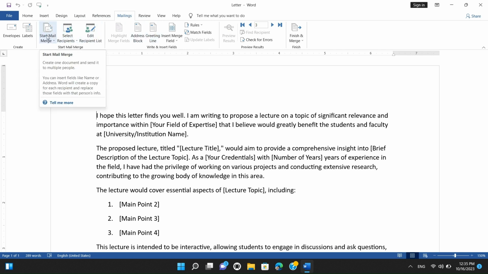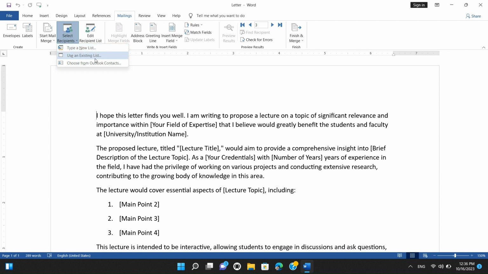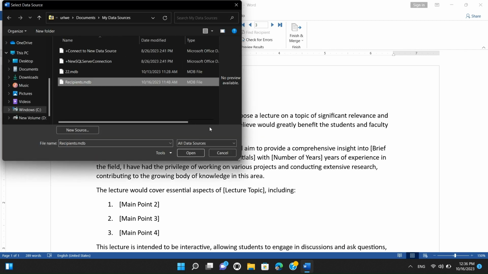Step 4. Select Start Mail Merge. In the Mailings tab, click on Start Mail Merge. This will open a drop-down menu with various mail merge options. For this tutorial, we'll use letters as an example. Step 5. Select Recipients. Click on Select Recipients in the Mailings tab. You can choose to use an existing list from your contacts or create a new list. Follow the prompts to complete this step.